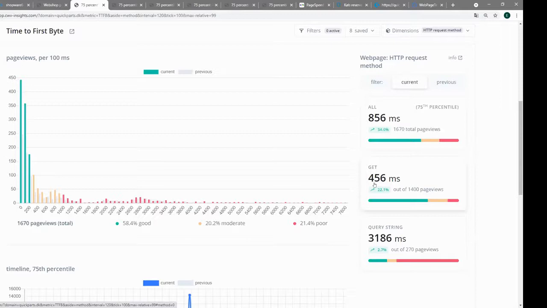And it resulted in a good time to first byte at the 75th percentile, once again, with a total of 65% having a good time to first byte, being below 300 milliseconds. And users having a query string in the URL, so visiting a page with a query string, ended up having a time to first byte of 3 seconds at the 75th percentile. So we can see over here that about 68% had an experience of more than 1 second.